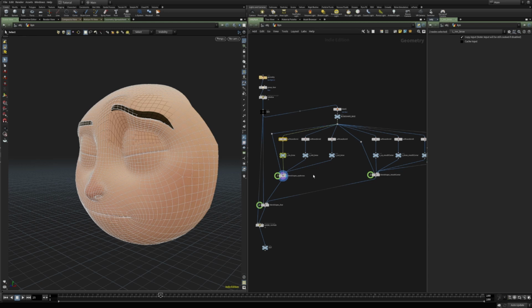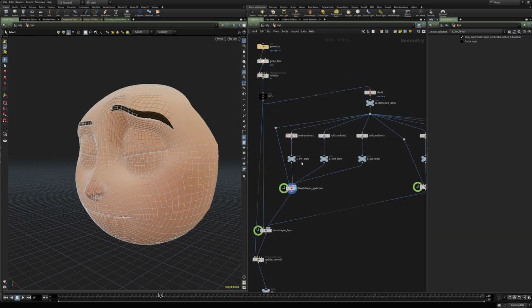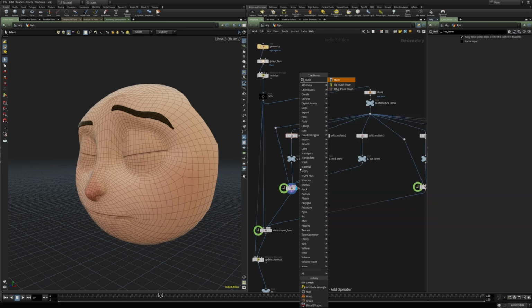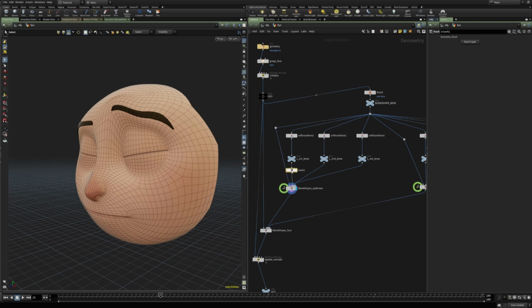file caching this part. So we can create either a stash node, which will save the shape into the scene file or asset, or we can use the file cache node, which will save it into an external file. For very complex setups or dense geometry, I prefer the file cache node because it doesn't clutter the asset or scene file. But for this example, I'm going to use a stash node. So what we can do here, and I'm going to just create a stash node here.